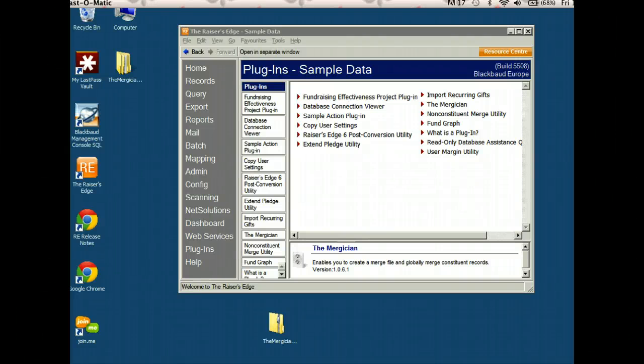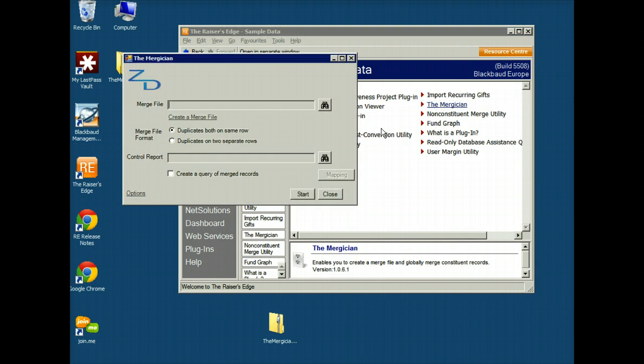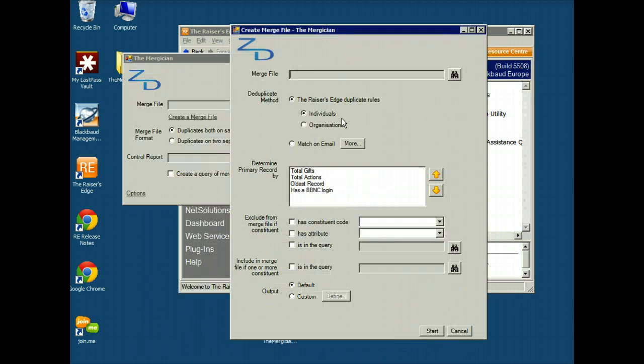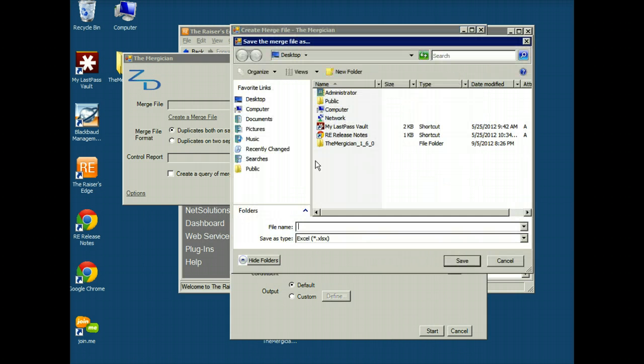Today I'm going to give you a demonstration of the new functionality in the Mergician, offering you completely customizable output fields to make it even easier than before to identify true duplicates. So open the Mergician as you would normally and create a merge file. Select a location for the merge file.